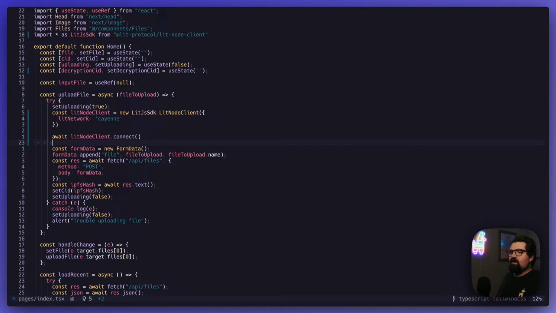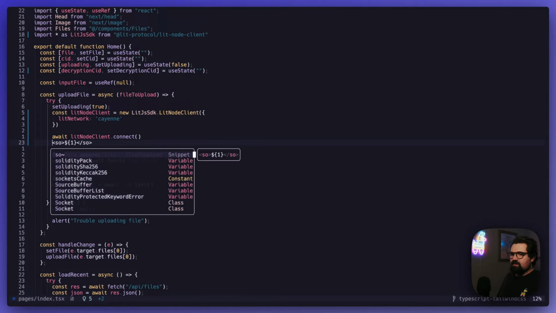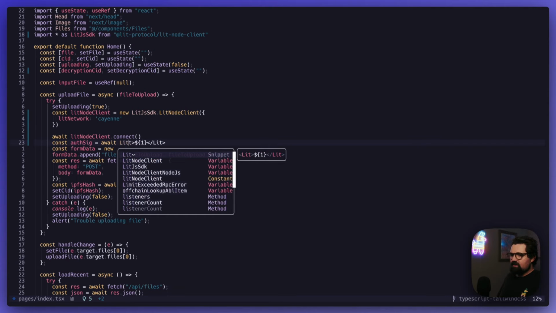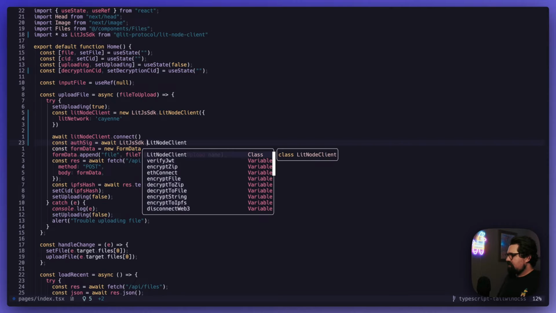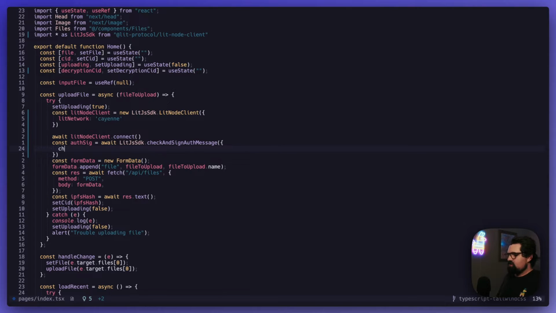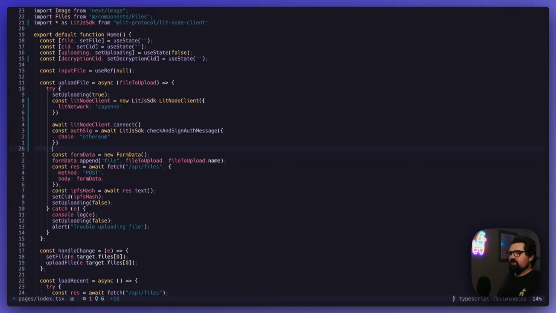Then we're going to get an authorization signature. This is going to be from the user's wallet. That's going to get their identity and basically allow them to sign and encrypt these files. So we're going to do const authSig equals await LitJsSdk.checkAndSignAuthMessage. Inside of here, we're going to just do chain: "ethereum", and we do that in strings. There we go.